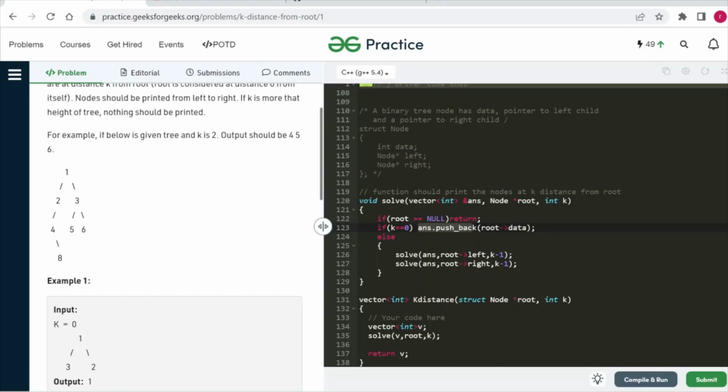Else, in all the other cases, we have to recursively call the function solve for the left subtree and the right subtree. One more thing to note is that whenever we are calling the function recursively for the left and right, at every step we always decrement the k value, because if we are calling it recursively, this means that we have processed the current level and we are now calling it for the next level. That is why we are subtracting 1 from the k value.